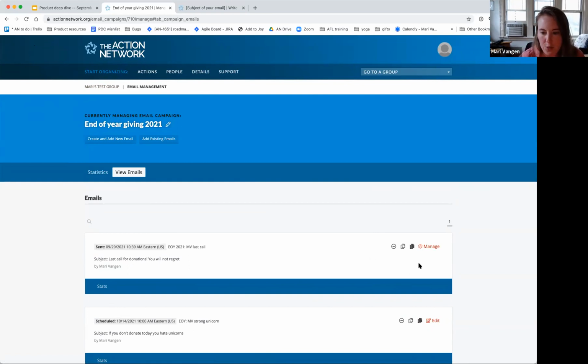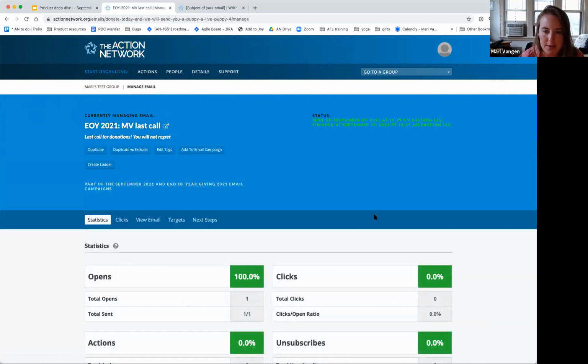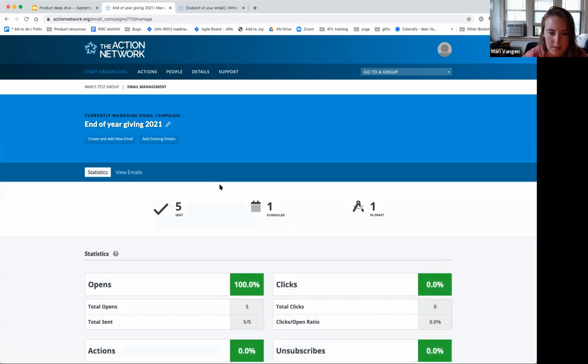Okay. So one thing I want to show here quick, and then we can do our last example, is if I click to manage an email, it'll show you which campaigns it's connected to. So I can see this email is an end of month email that was sent in September. And you can see it's part of the September 2021 campaign that we just created together, and it's part of the end of year giving. And I can click really easily to go back and view that campaign page.